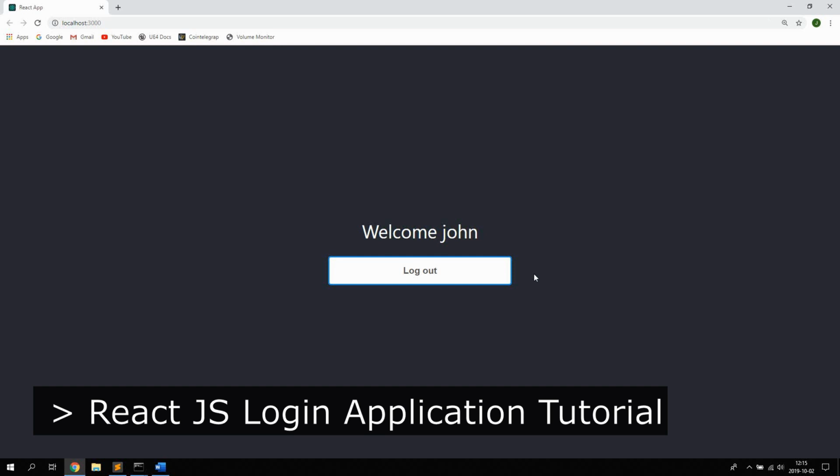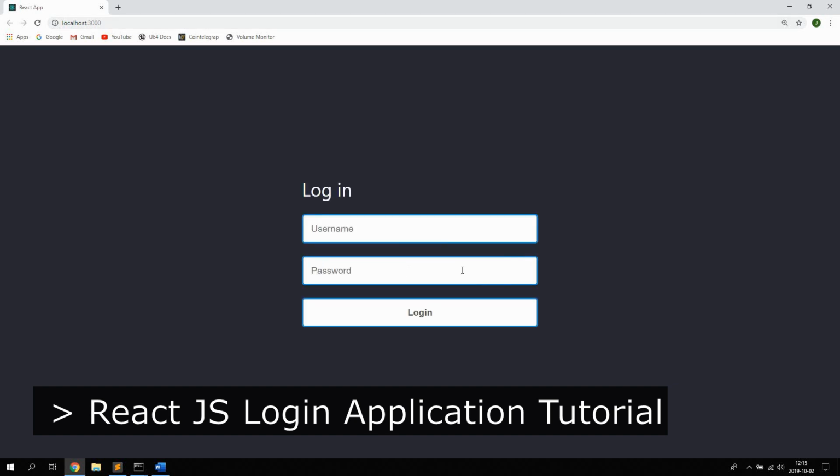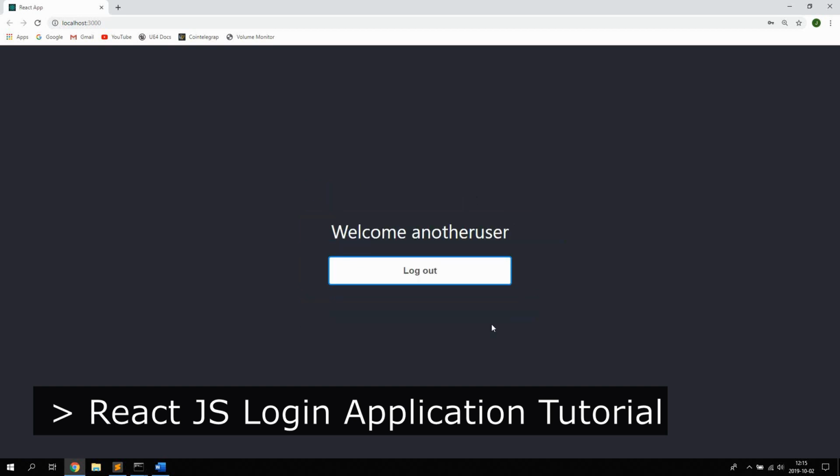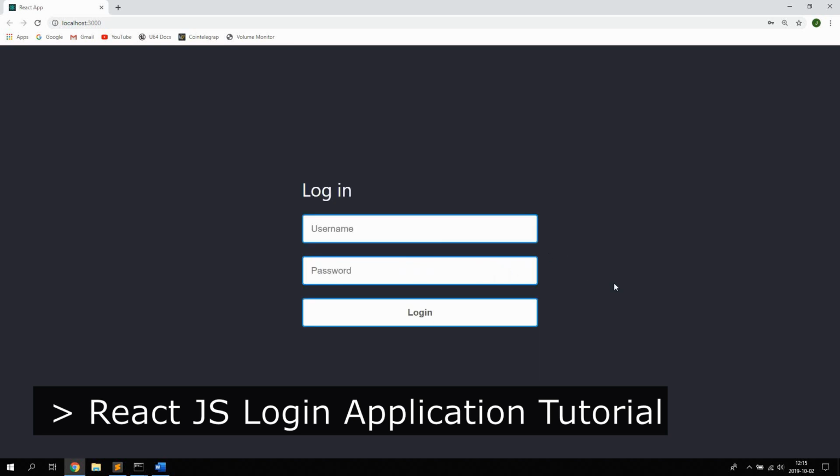If we refresh the site, we're still logged in, and if I would close the browser and reopen it, the session would still be alive, so we again would be taken to this welcome page. And you can also log out. And yes, to try it out, let's log in with another user. Hit login, and now we're logged in as another user. And then click log out. This application is also responsive, so it works on mobile and tablet and PC.